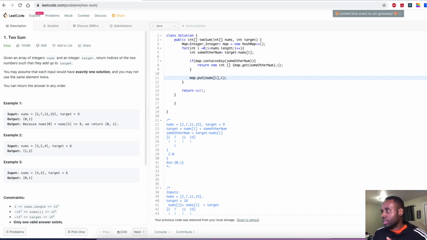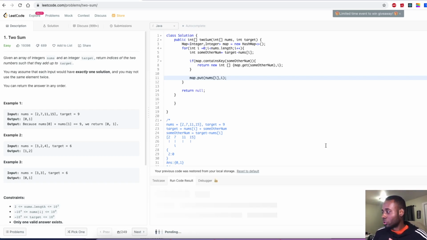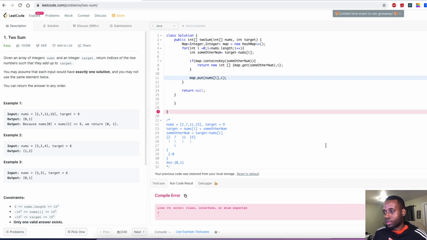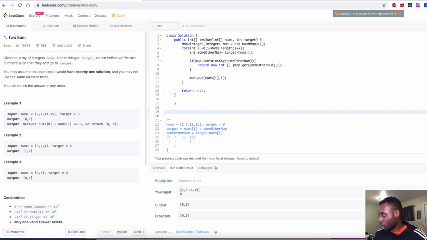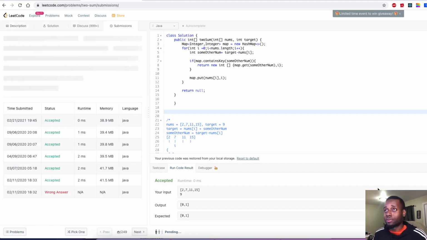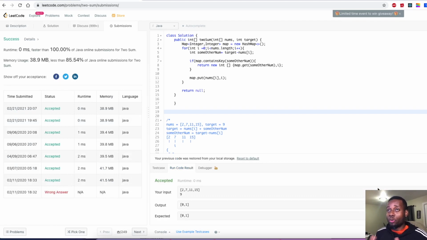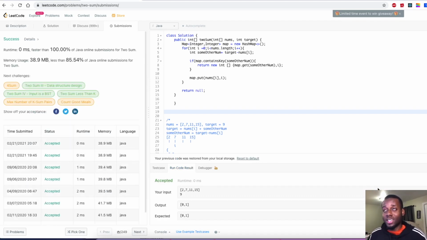So let's just press run code. Seems like I messed up somewhere. Yeah, sorry, guys. Press run code. All right, run code went fine. So let's press submit to check all the test cases. All right, perfect, guys. We were able to pass all the test cases.